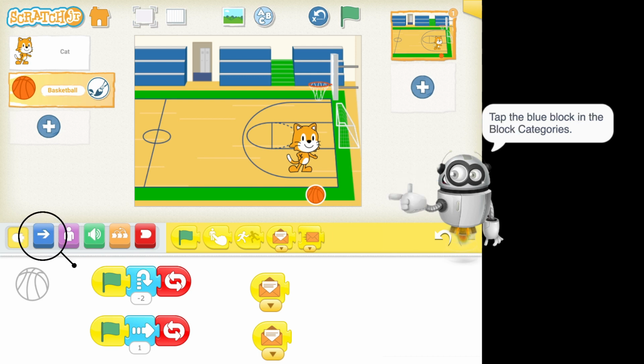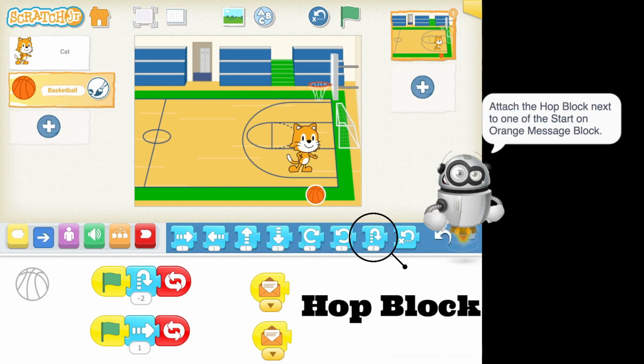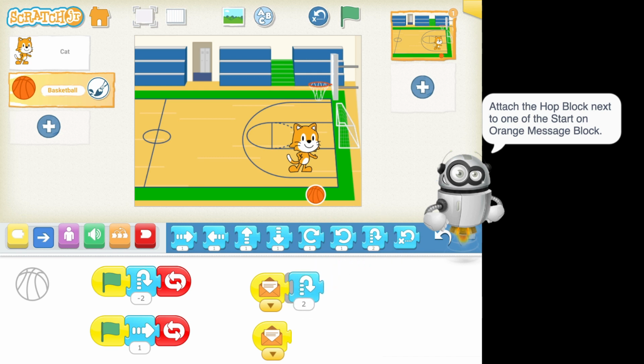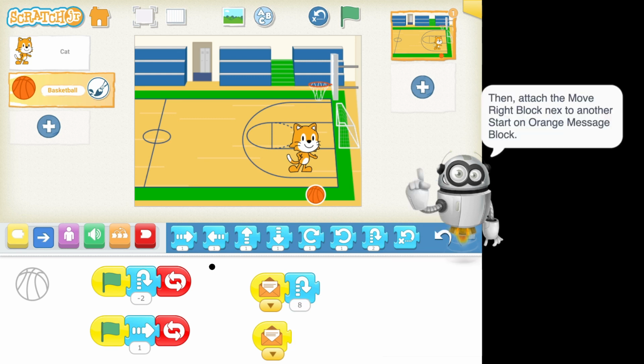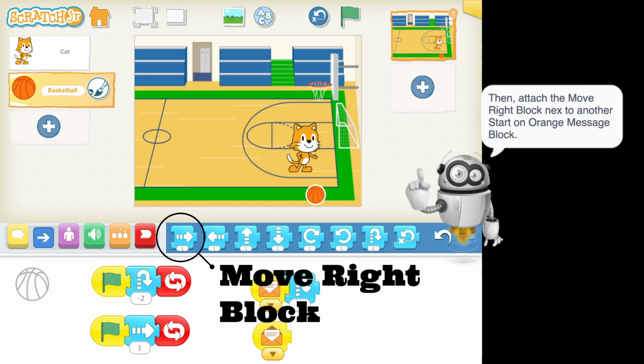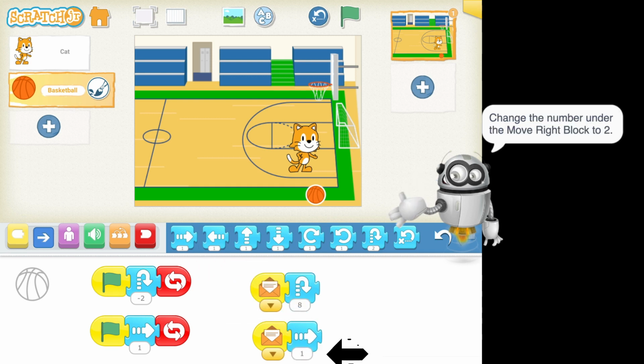Tap the blue block in the block categories. Attach the hop block next to one of the start on orange message blocks. Change the number under the hop block to 8. Then, attach the move right block next to another start on orange message block. Change the number under the move right block to 2.